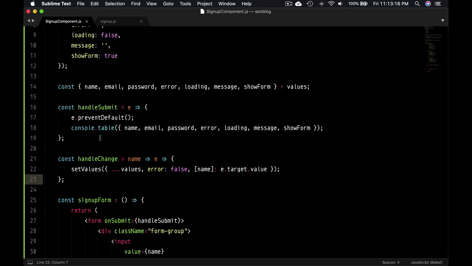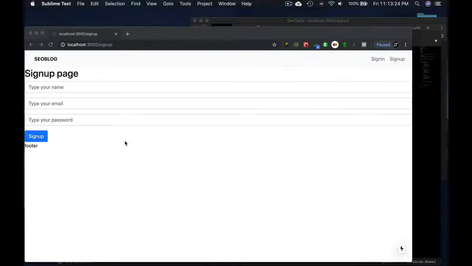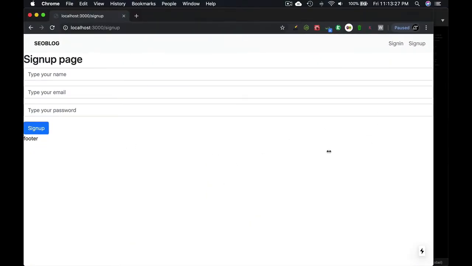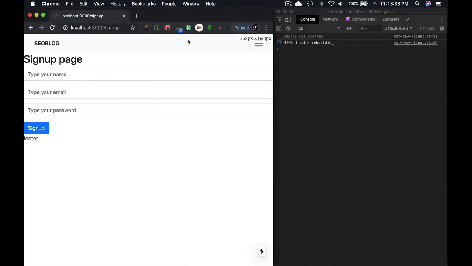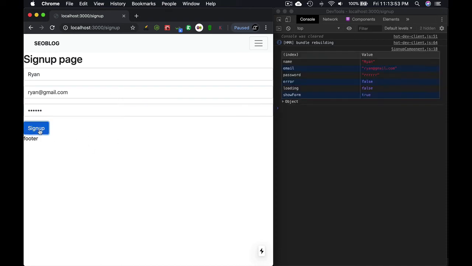If everything is working, we can work on the handle submit method, and then we can send all this information to our backend to create a new user. So here, let's have this console log. Okay, so let's type the name, Ryan, email, ryan@gmail.com, password, and let's hit sign up. And you can see we have all this information, name, email and password. So what we need to do is take this information and send it to the backend so that we can create a new user, right?